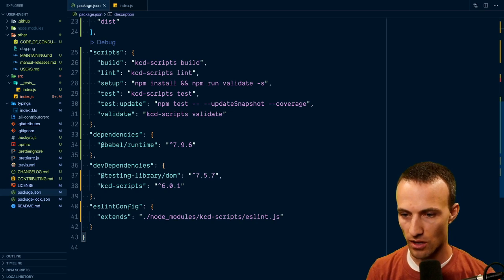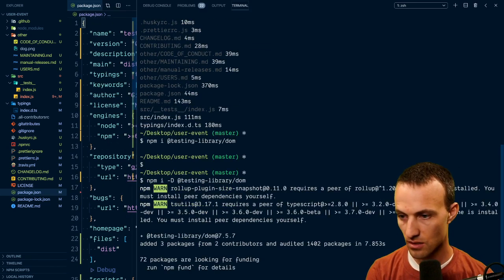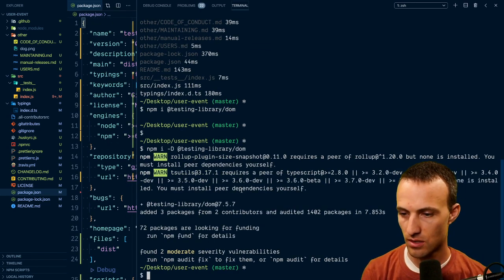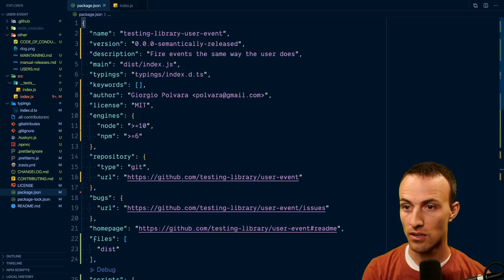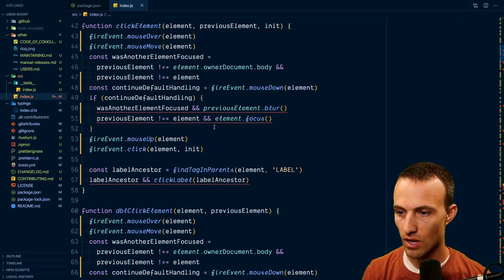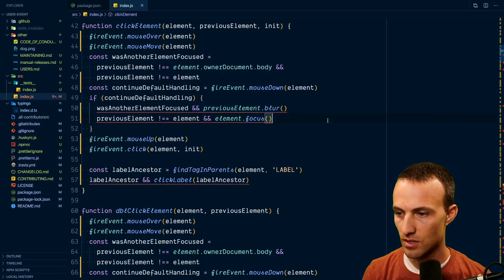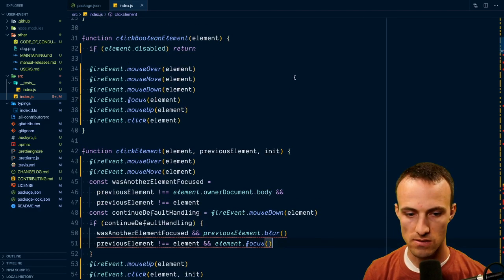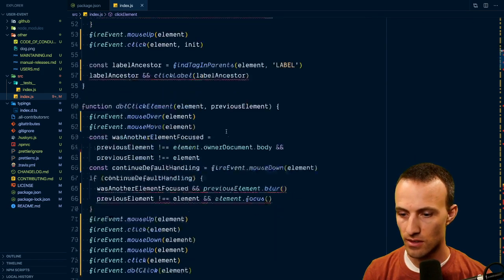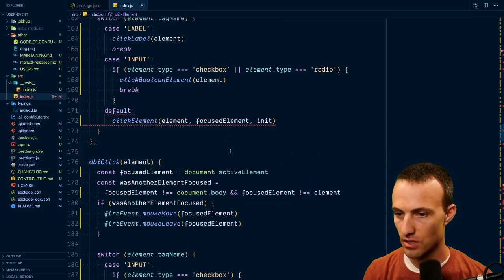Okay, sweet. So we have dependency, dev dependency on DOM. We'll add a pure dependency on DOM. And now let's go ahead and take a look at this. Sweet. Fix any other linting problems that we've got. Yeah, I never liked this style either. But we'll hang on to that.